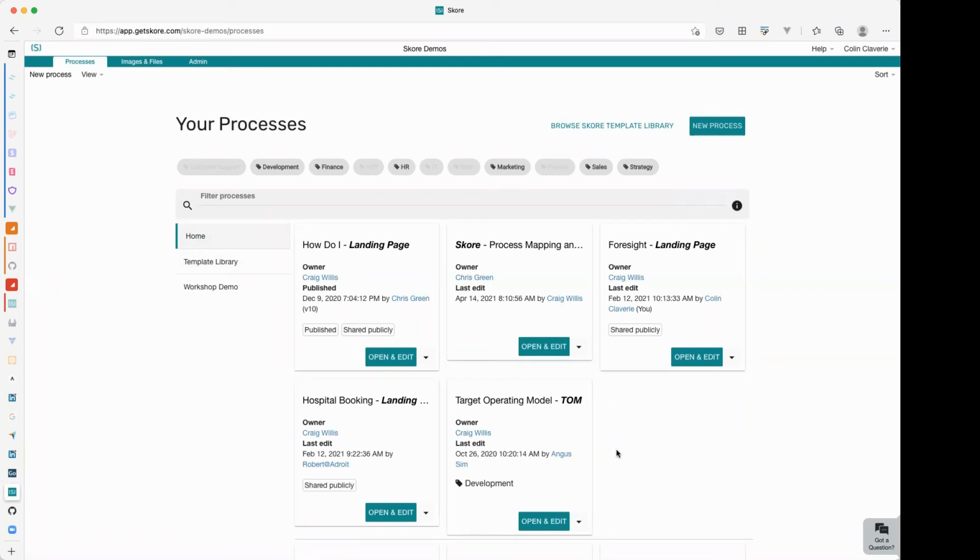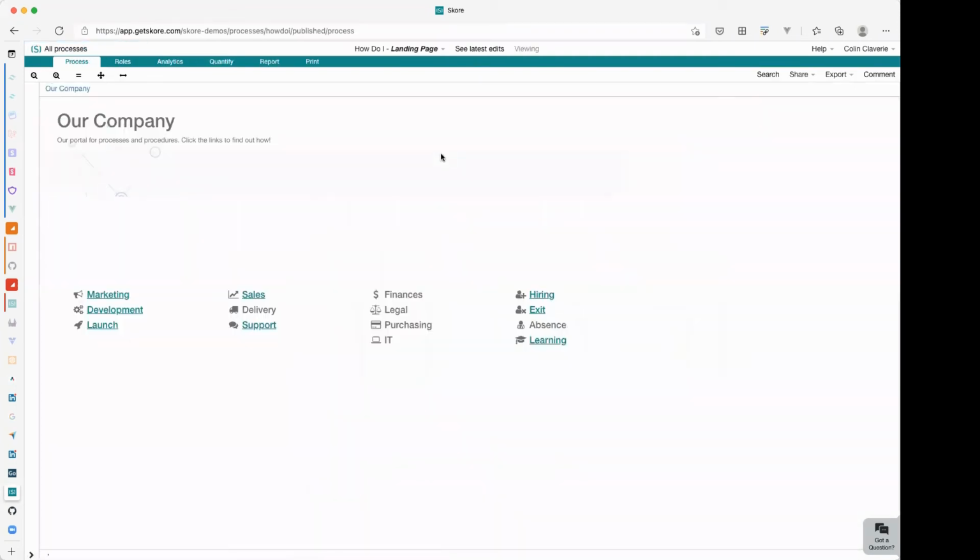The last thing I will talk about when it comes to sharing a process with your organization is the publication flow, again, available in some plans. So here I see that this process, "How do I landing page", is published. That means it has a published, let's say in quotes, official version. So if I'm going to open it, it will open the published version.